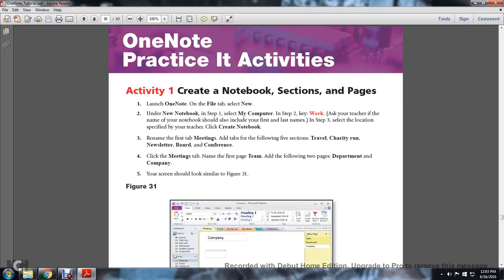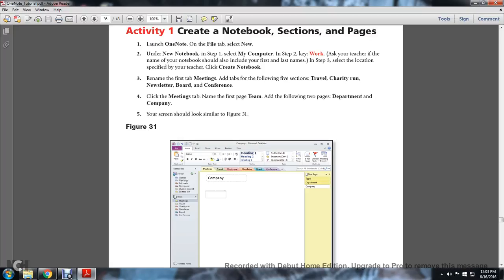Remain in the first meeting of the first tab. Meetings, the following 5 sections: travel, charity, run, newsletter, board, and conference. On the meetings tab, new page, team, adding the following 2 pages: department and company. It should look like Figure 31.